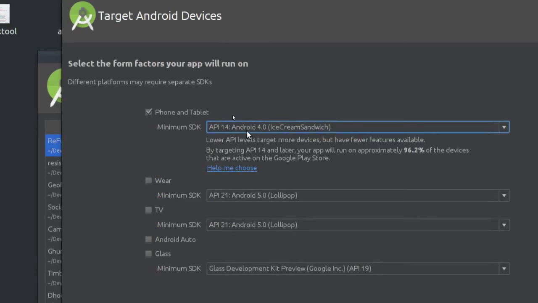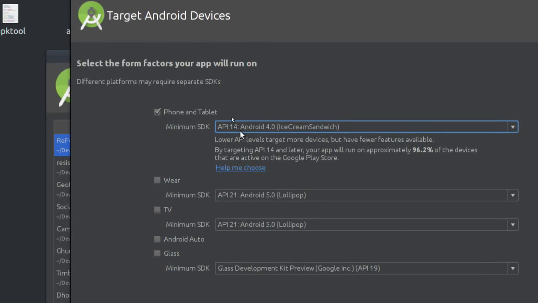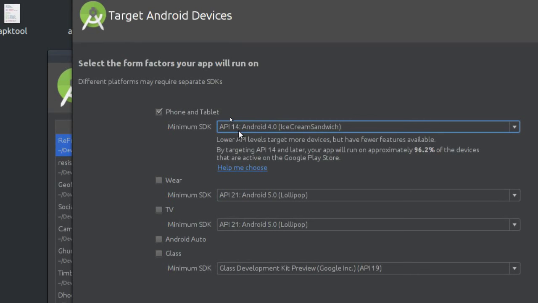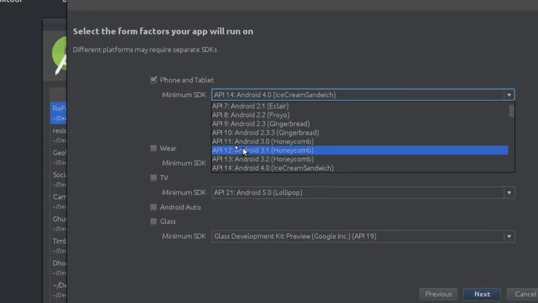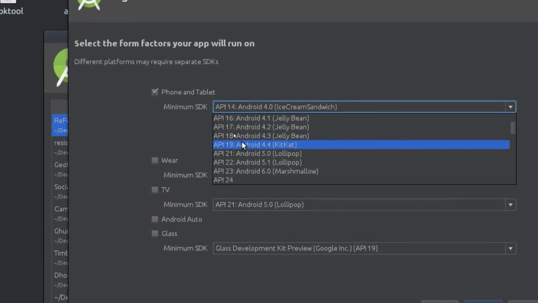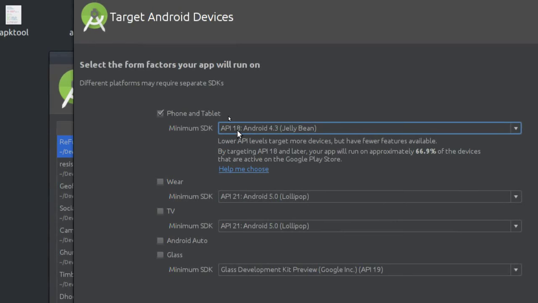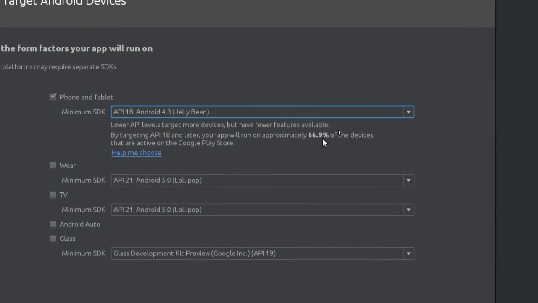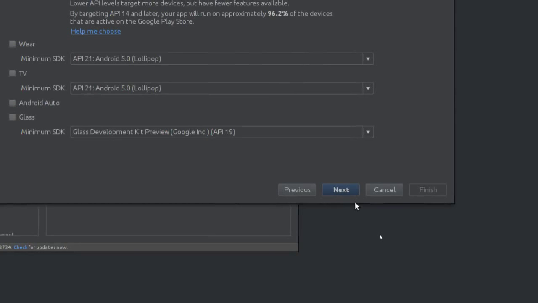Any Android developer would highly recommend keeping your minimum Android SDK at API 14, because there have been a lot of major changes in Android since API 14, and if you want to support APIs below 14, you would not have a lot of features of Android. So I strongly recommend setting your Android min SDK to 14, and in fact some people would even suggest keeping your min SDK at 18. But if you keep your min SDK at 18, you will have 66.9% of the devices, which means about 34% of people right now using Android phones will not be able to use your app. Anyway, we will use min SDK 14, and we'll go next.